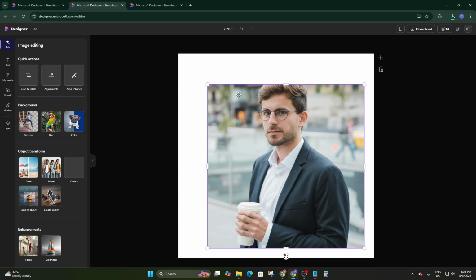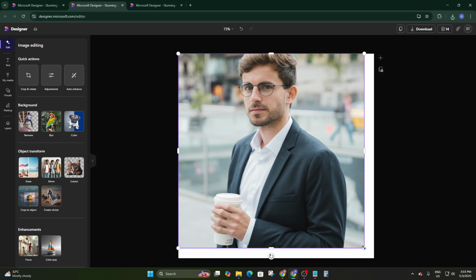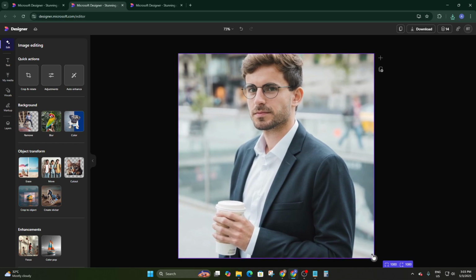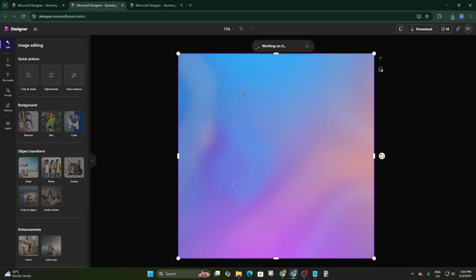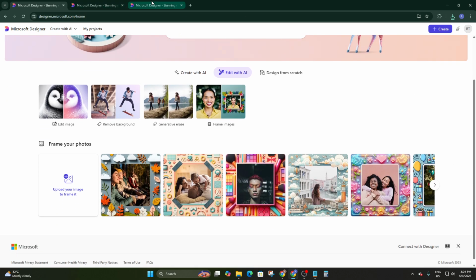So we are going to remove the background. Here it is. We can remove it, or we can blur it. It is already blurred, so we can remove the background. We can simply click on it, and let's see how it removes the background. It is working on it, so let's move to another one and let it work.